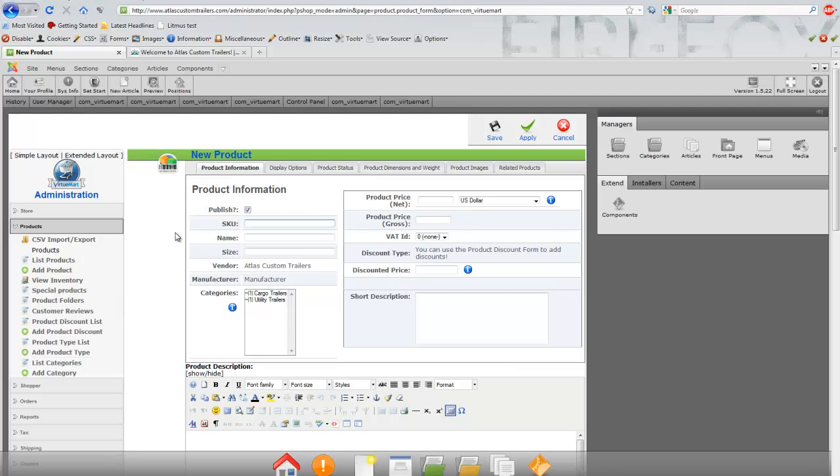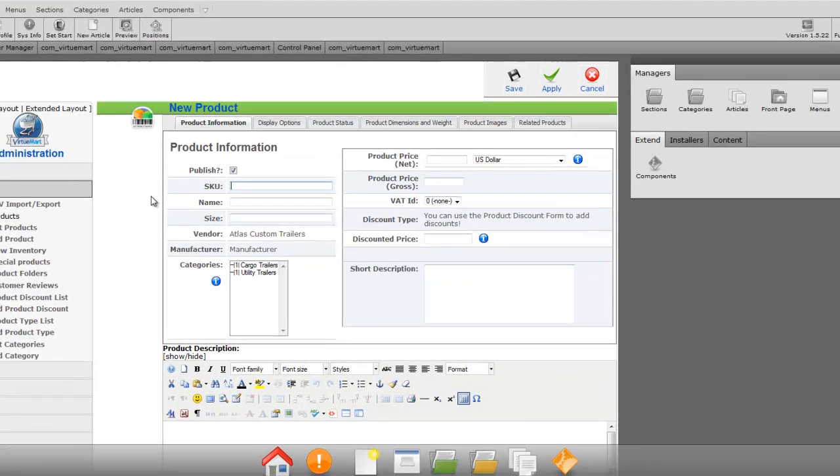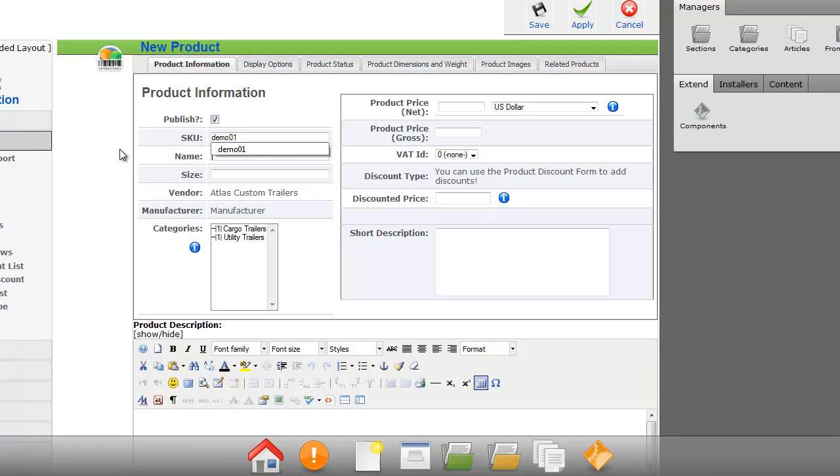Most of the information here is required. For the purpose of this tutorial, we're going to be adding a trailer called Demo Trailer. So we're going to make the SKU Demo 01. We're going to name it Demo Trailer. We're going to say that it's going to be 17 feet by 15 feet. We're going to file it underneath the cargo trailer category. We're going to give it the price of $17.99. You'll notice that the product price gross is automatically populated for you, and there's no need to change any of the other options here.